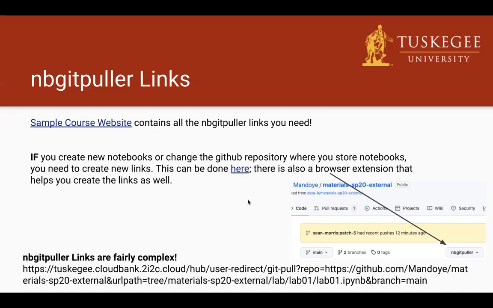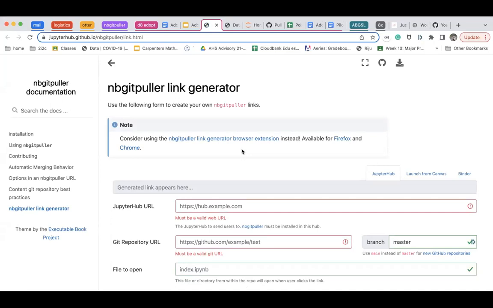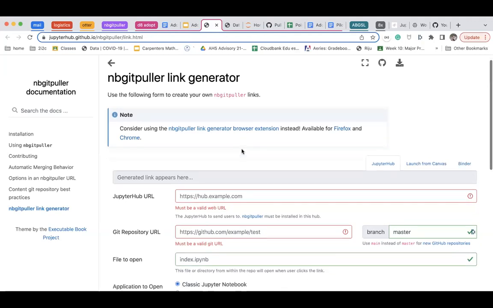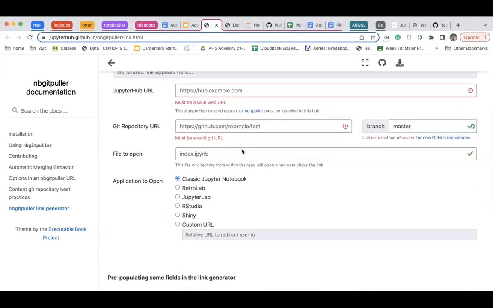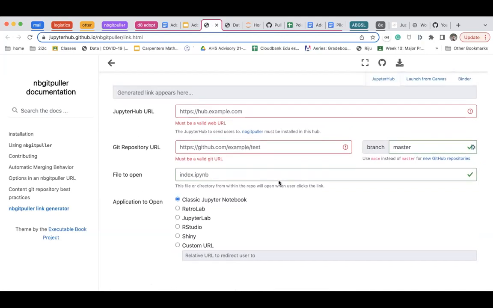There are 2 ways that you can go about making them. In the middle, where it says this can be done here, there's a website that I hope you guys have access to. I think you do. It's called NB Git Puller Link Generator. You fill out these pieces and it creates the link for you. This is only if you need it, right? This is only if you create new notebooks or you decide to move where the master copy of all the notebooks will be stored.